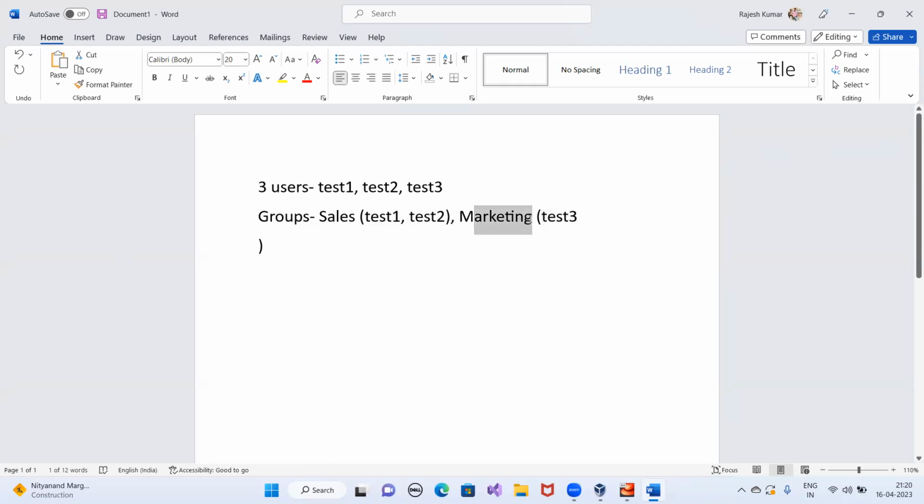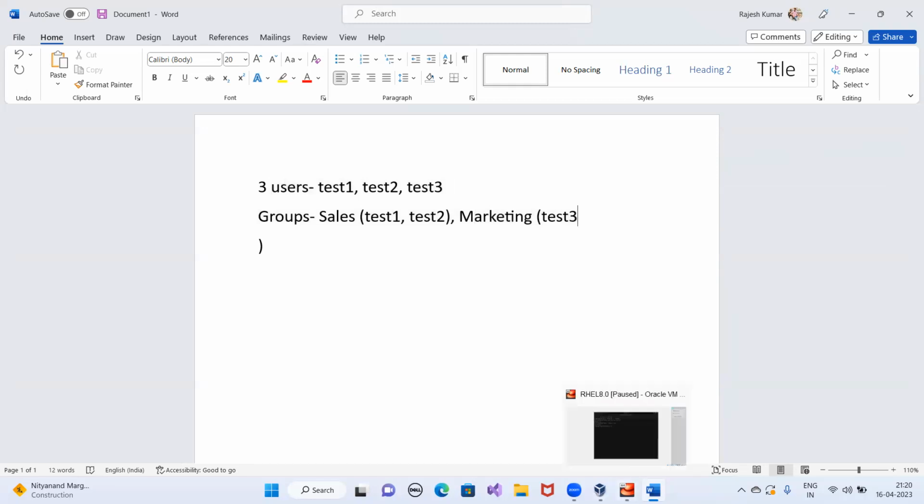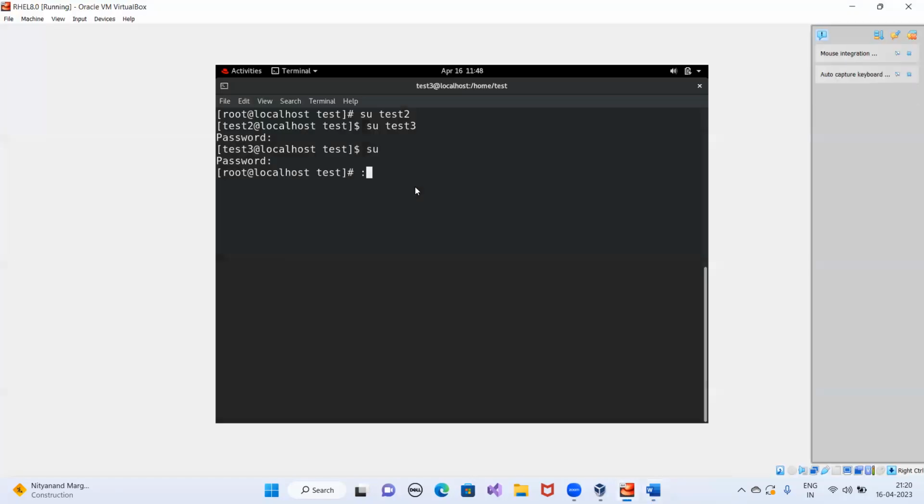This is the practical that you are already familiar with. We have already done this. We even revised this in yesterday's session. So let me do that. I'm going to the machine. Let me create the group.